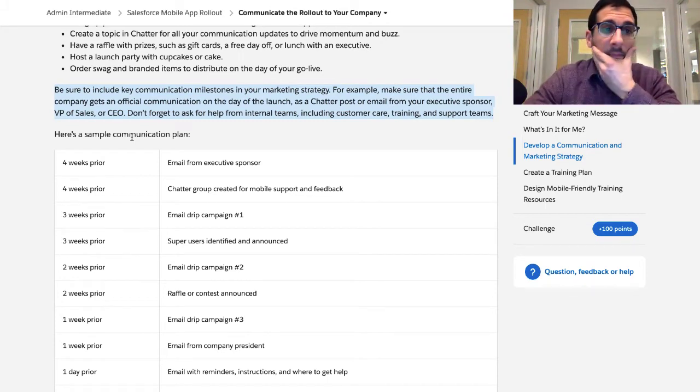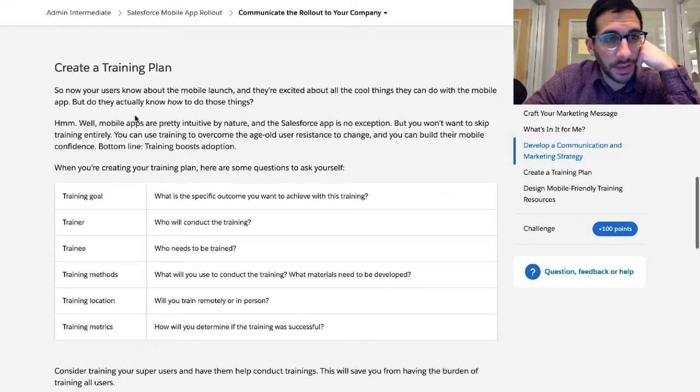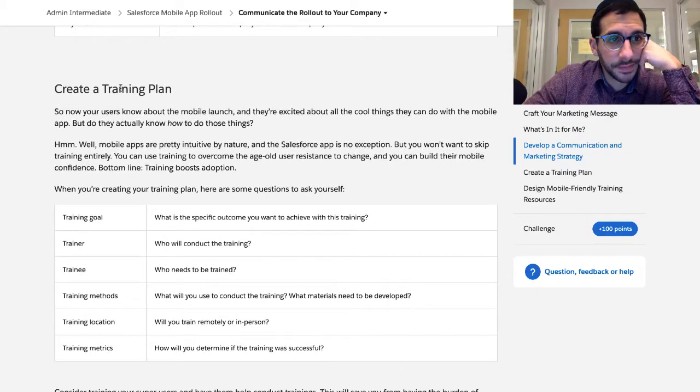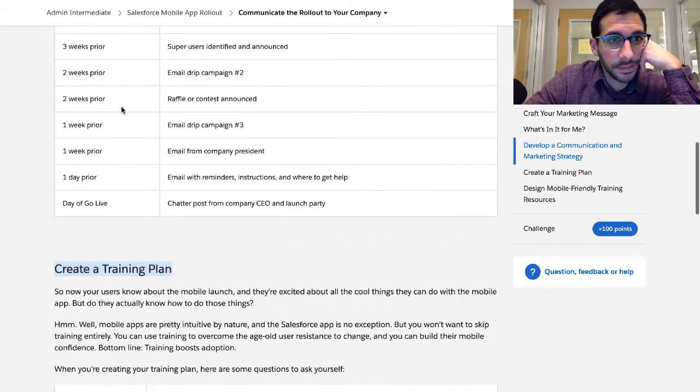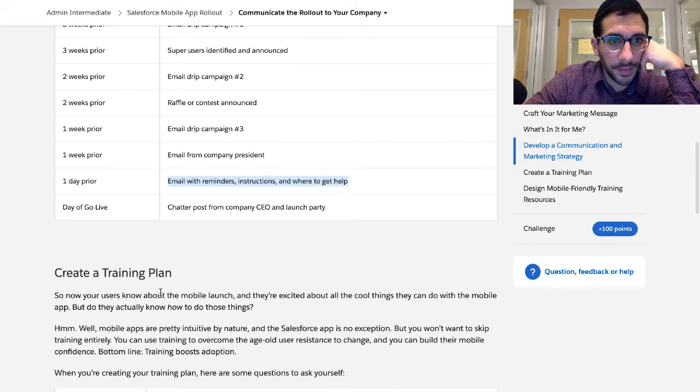I did a lot of this in my previous job. Companies were rolling out Google Apps and they would, you might want to, there it is. Instructions on where to get help. You might want to provide some training earlier.